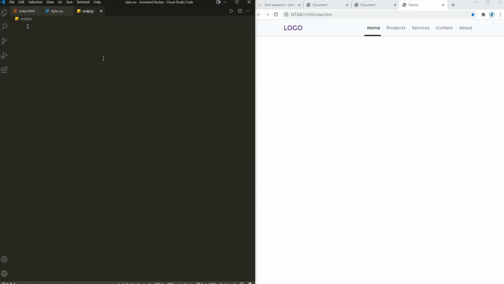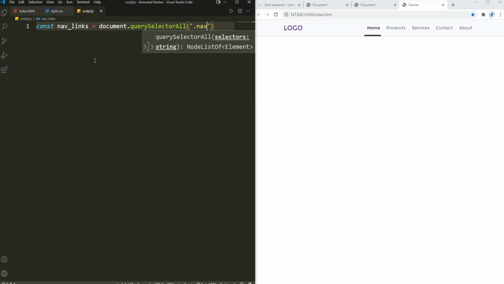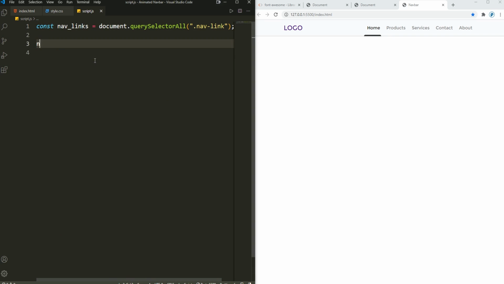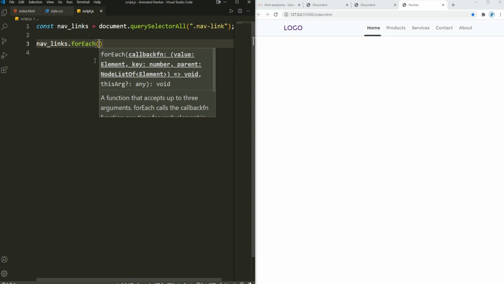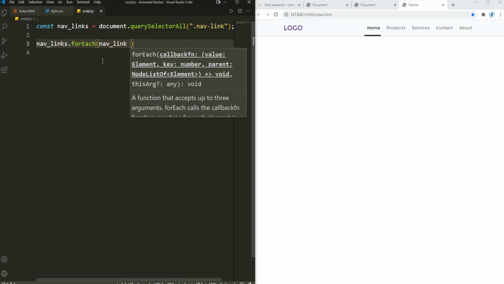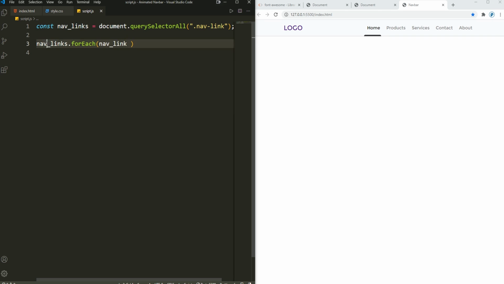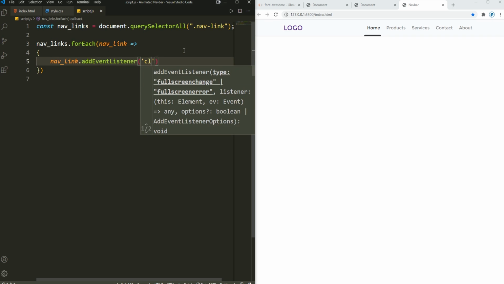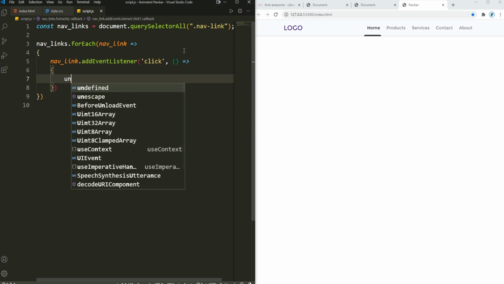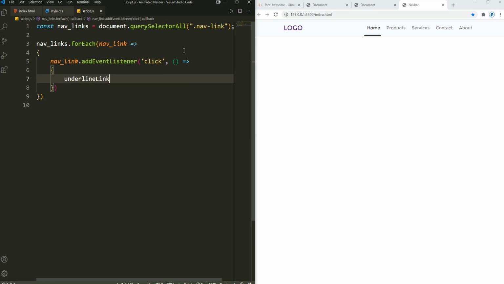And then in the script.js, first I'm going to create all of those nav links. That's document.querySelectorAll. Get all of those nav links here. And then here navLinks.forEach, for each of those navLink. Make sure this one is the singular form of navLinks right here. Okay, so then what we have is navLink.addEventListener. And let's say on click, it's going to run this function right here. Okay, so underlineLink, call this function with e.target, and make sure to pass e right here.